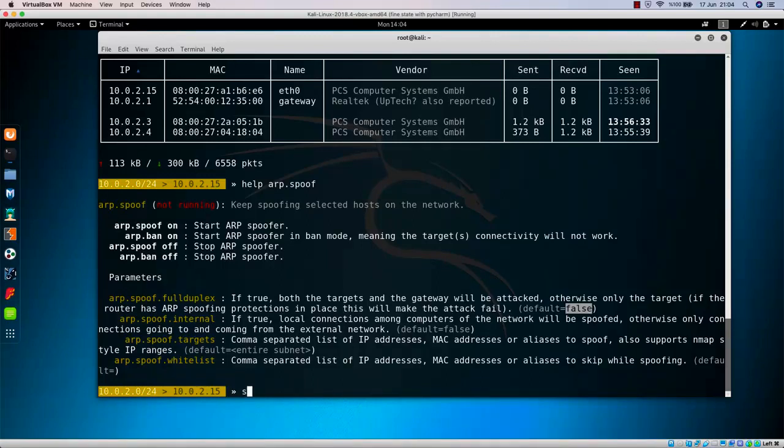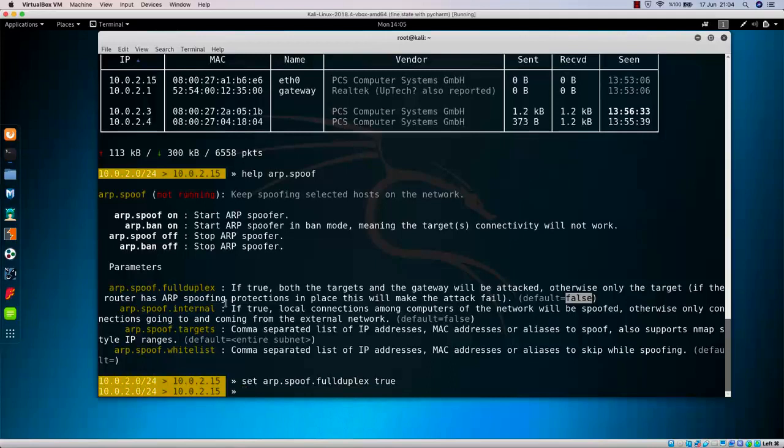In order to change a parameter, we use the keyword set. After set, you leave a space and write the parameter that you want to change, like arp.spoof.fullduplex, and you can hit tab to complete it as well. Then you leave another space and write the value that you want to set for that parameter. In our case, we want to set it to true. So you can just say set arp.spoof.fullduplex true. So this is good.